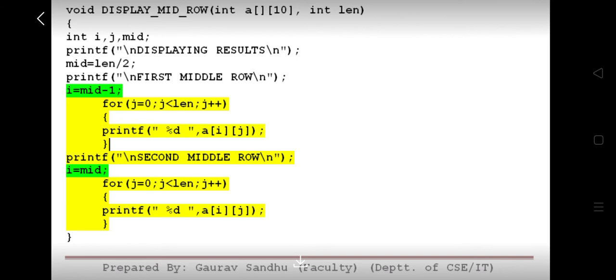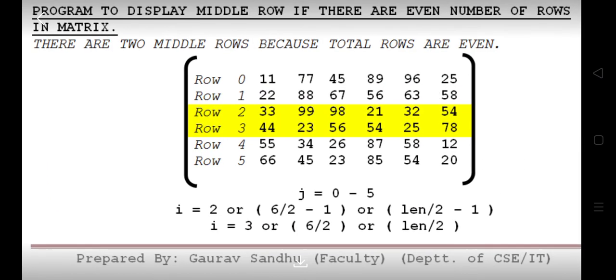Put a loop for j. Now i is equal to mid, again put a loop for j. When i is equal to mid minus 1, this means i is equal to 2. When i is equal to mid, this means i is equal to 3, because for a matrix having an even number of rows, 2 middle rows come, and based on this diagram, the row with value i equal to 2, which means len by 2 minus 1, and the row for i equal to 3, which means len by 2, 2 rows will be taken out from the matrix to be displayed.